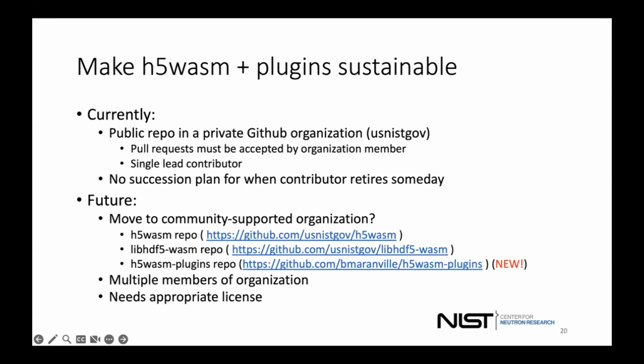So we could move the h5wasm main repo, the libhdf5 repo, and then this new h5wasm plugins repo. It'd be great to have these all be community efforts. And I think that the people at Silx, I don't know how to pronounce it, silx kit, are interested in helping with this too. So that might be a good place to put it.